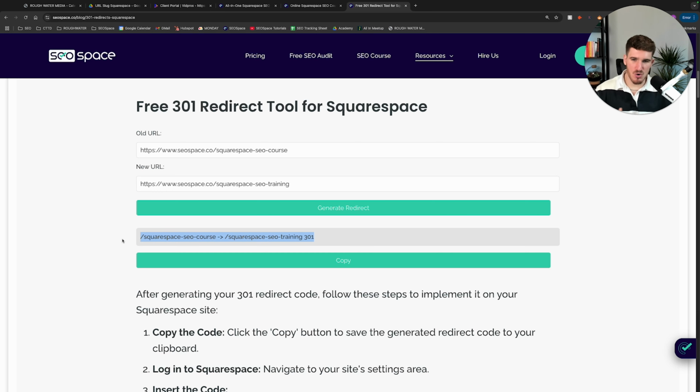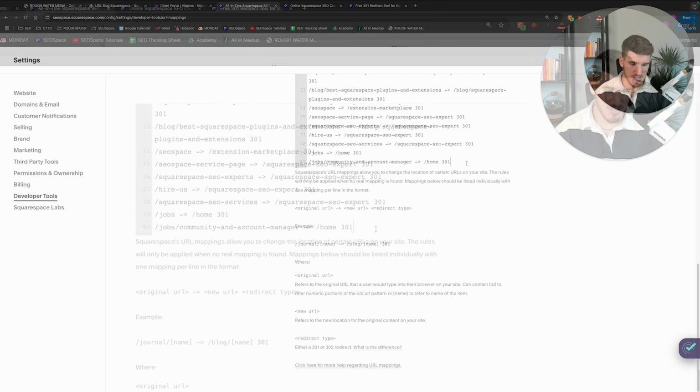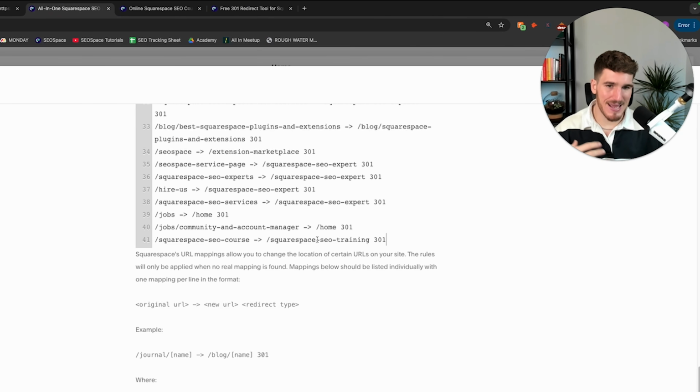So if you're unsure if a redirect isn't working for some reason, come over to this tool, press copy, head back to the settings that I just showed you, and then copy it in here. And this is going to easily create it for you without having to worry about whether you've done it correctly.